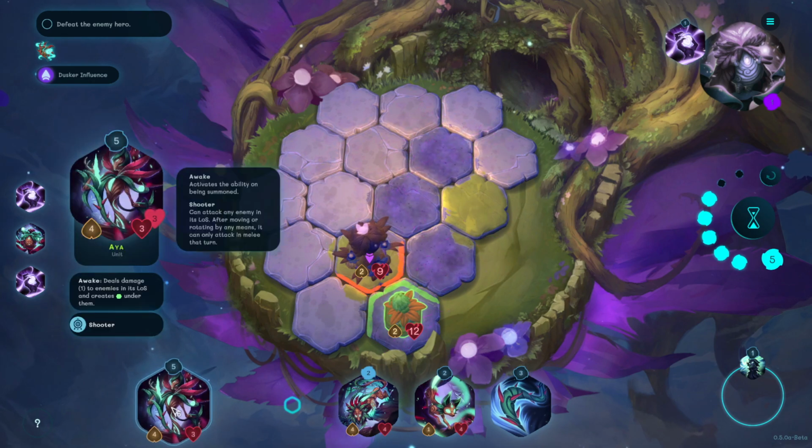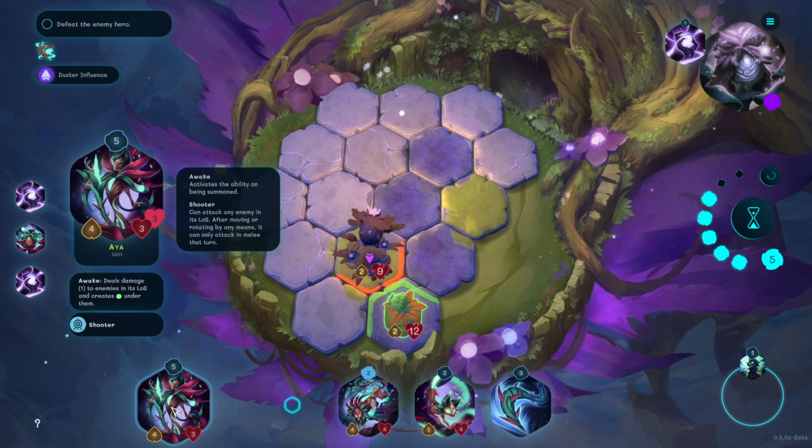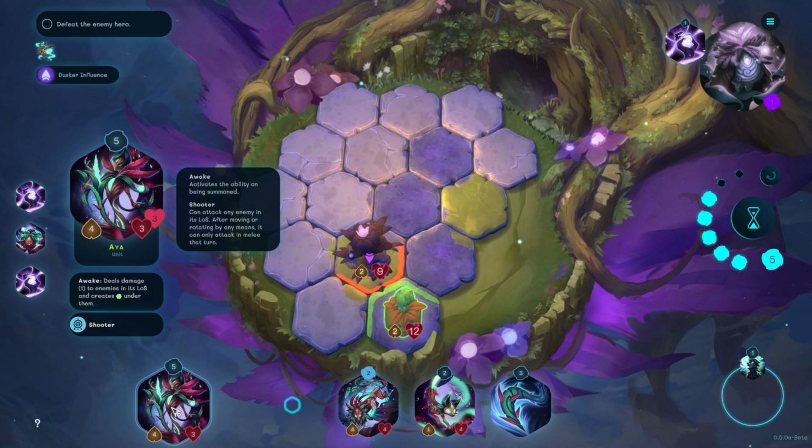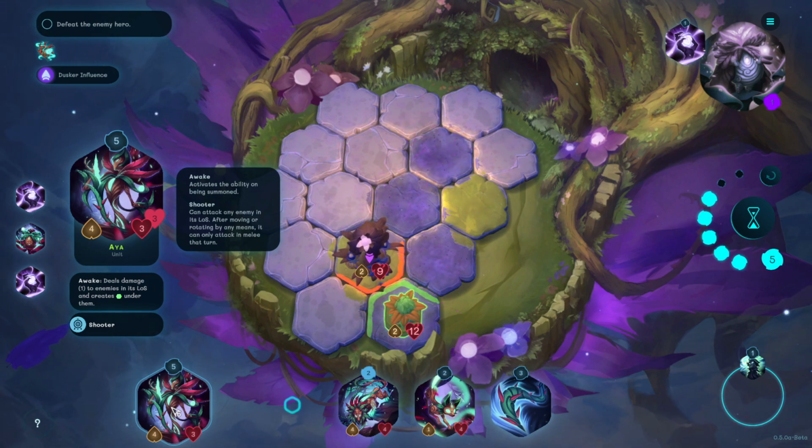So what's this person gonna do? Deals damage to enemies in its LOS and create green under them. Oh wait, it's on the summon. A shooter can attack any enemy after moving or rotating by any means. Then you take a melee that thing. Okay.